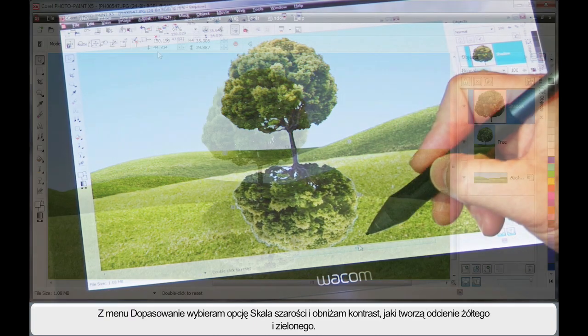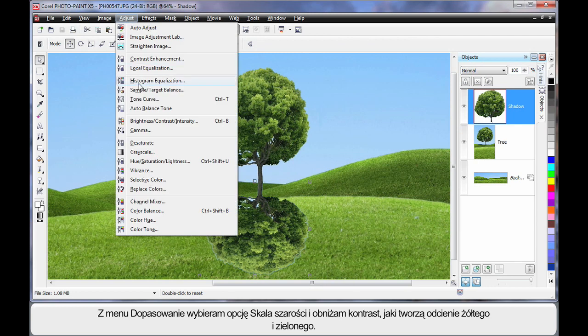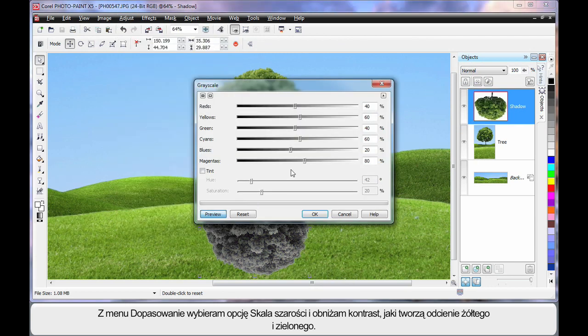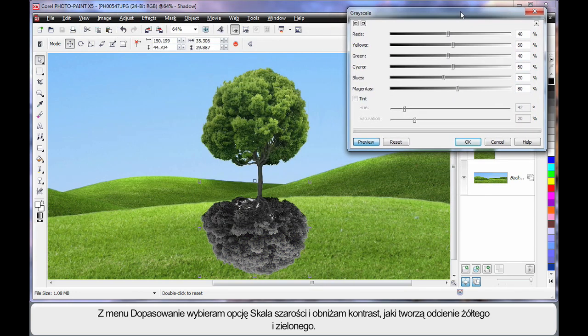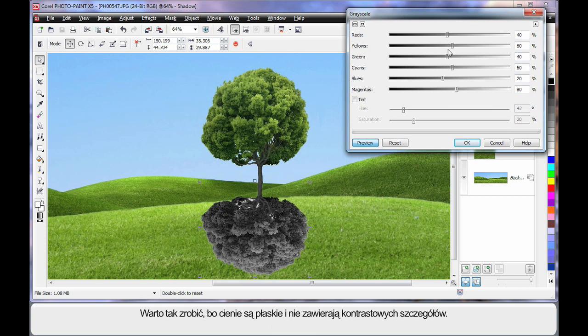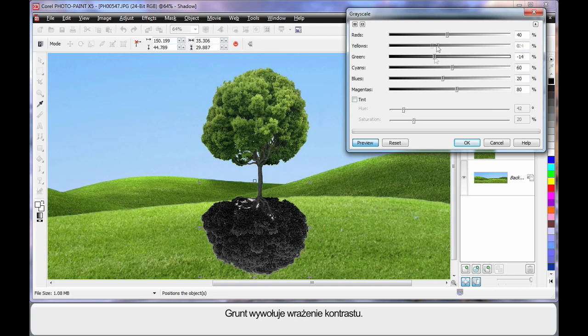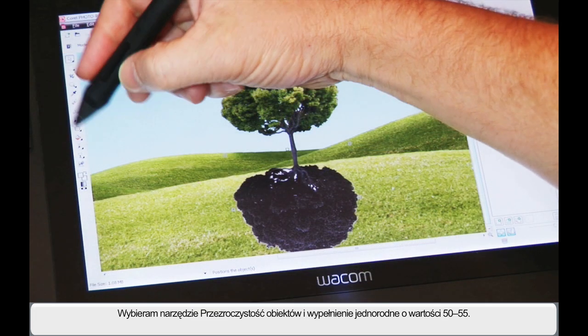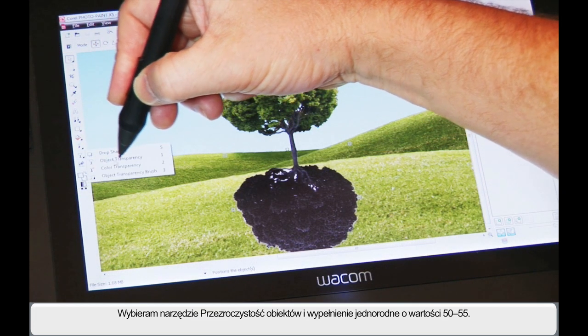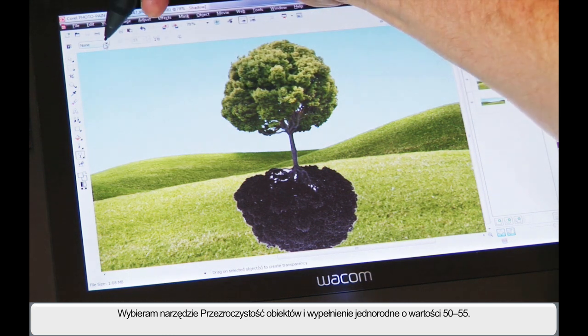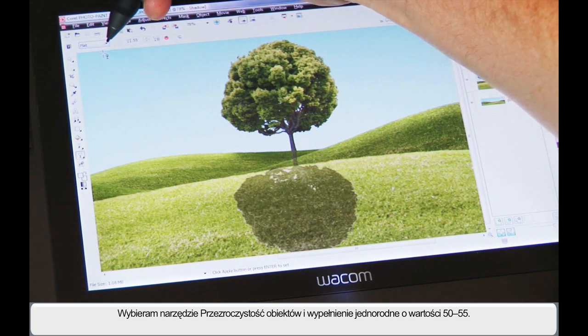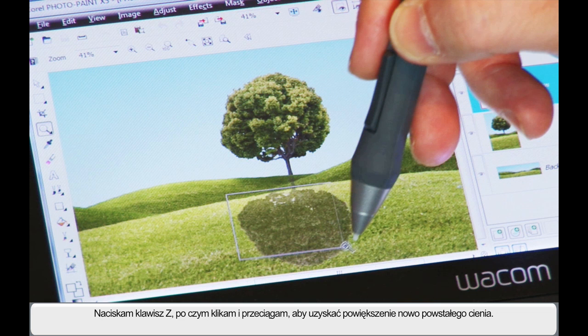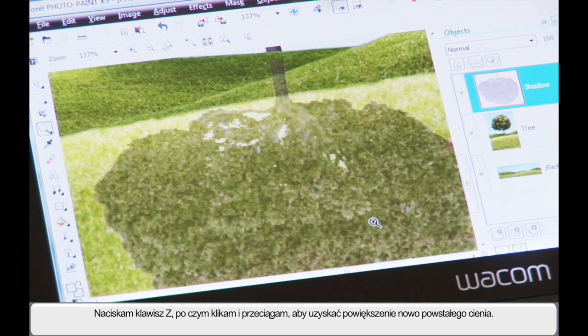So, I'm going to come up to Adjust, choose Grayscale, and here I can lower the contrast created by the yellows and greens, which is very handy as shadows are quite flat and don't actually contain contrasting detail. It's the surface underneath that creates the sense of contrast. And now, selecting the Object Transparency tool, I'm going to choose a flat fill with a value of around 50 to 55. Z on my keyboard and click and drag to zoom in on our new shadow.